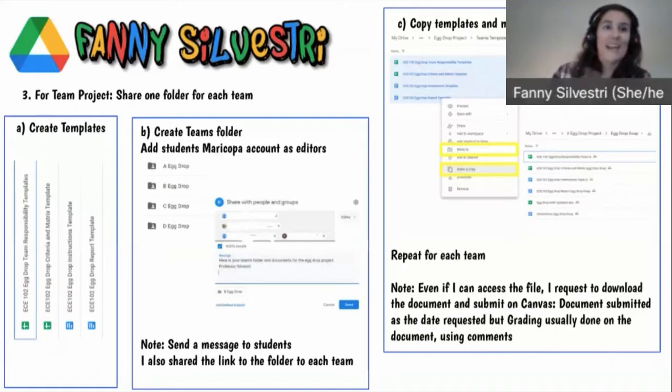And now that I have my templates and my team folders, I create a copy of my templates. So you can select all of them at the same time, right-click, copy. I make a copy of the four of them. And again, I select the four of them, right-click and move to, and I move them to Team A. And I have to redo those steps for each team. So it takes a little bit of time, but I think it's worth it.